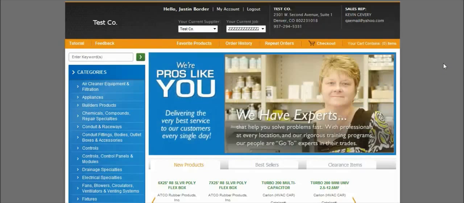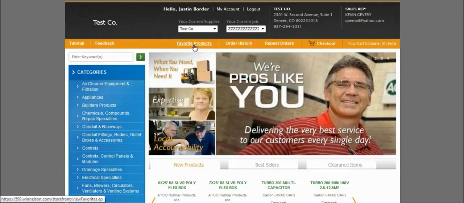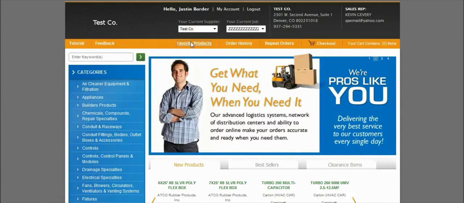We're going to show you how to create favorite products. Now, favorite products are like bookmarks in an internet browser. However, this also allows you the capability of creating your own shopping catalog with the items you typically purchased. If I click on favorite products, you'll notice that I have no favorite products created.